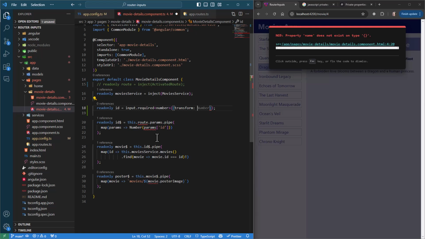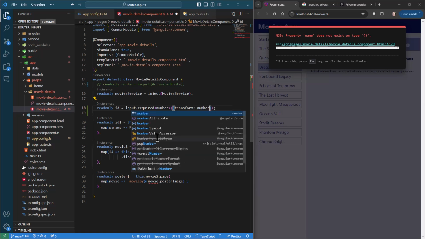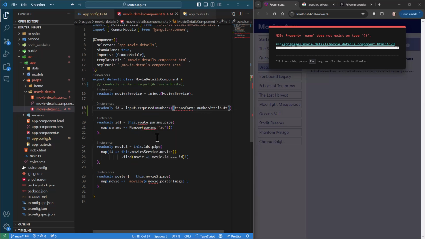And Angular core comes with a predefined set of transformers. Of course, you can create your own custom transformer as well. So we're going to use the numberAttribute transformer. This transformer takes a string and attempts to convert it into a number.